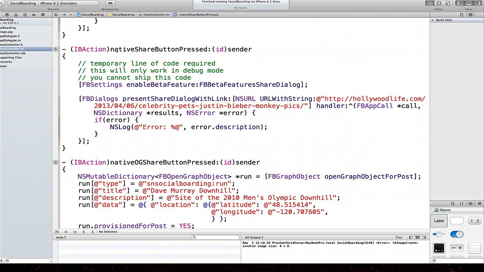One thing I want to point out here is the native share dialogs are not yet shipping. They are in beta. The rest of the SDK is fully available. You can do anything you want with it. The native share dialogs are still in beta. We expect to be out of beta in the next few weeks. So in order to use the native share dialogs for now, you need to specify this one method, FB settings, enable beta feature, and then enable the feature that you want. This only works in debug mode. So you can't ship an app with the native share dialogs enabled. And that's just for the time being, just for the next few weeks. So make sure you supply that one line of code.